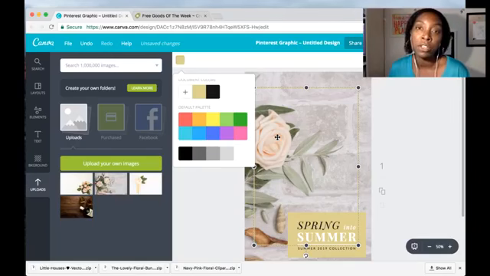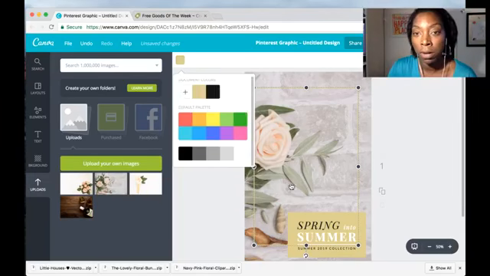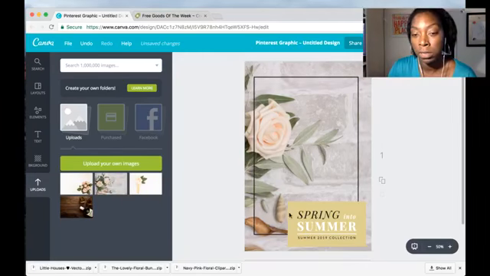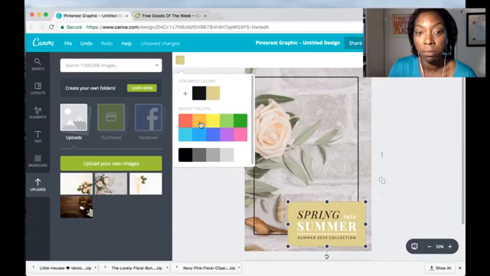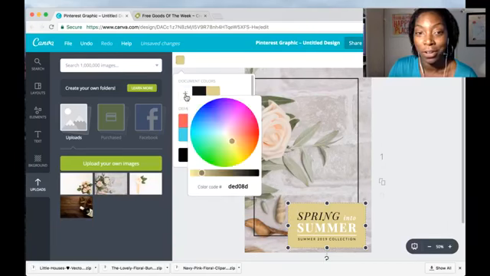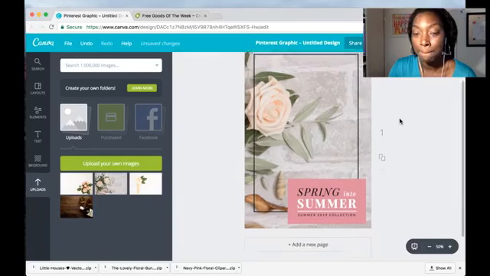And on everything that you use, you don't necessarily have to use all of your brand colors all the time. You just want to make sure that you do incorporate some of your brand colors in designs that you're going to be posting online, right? So I don't know. Let's see. We can change that. I'm just going to change that to black. I'm just making up colors here, guys. So let's make this like a peachy, pinkish color here, right?